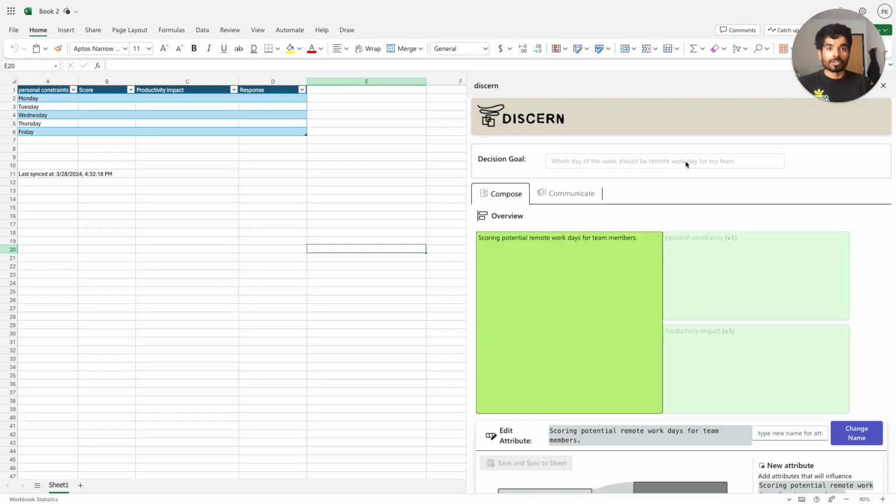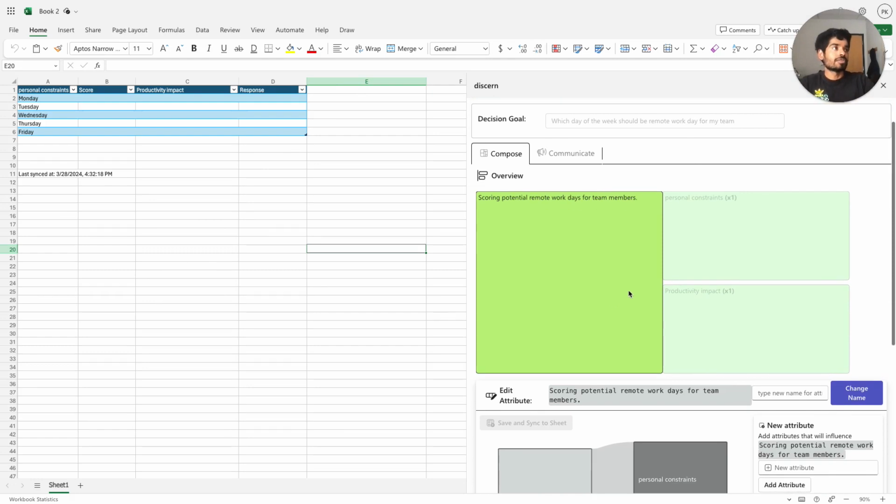So this is what DISCERN looks like in Excel. Let's say a manager is trying to decide which day of the week should be remote work day for their team, and they're considering Monday to Friday. Maybe they've also figured out that what ought to matter in this decision is the productivity impact their choice will have and people's personal constraints. So as you can see, on the right, DISCERN provides a visual encoding of these high-level objectives, and on the left, it provides a tabular representation to reason about each of these days along those objectives.